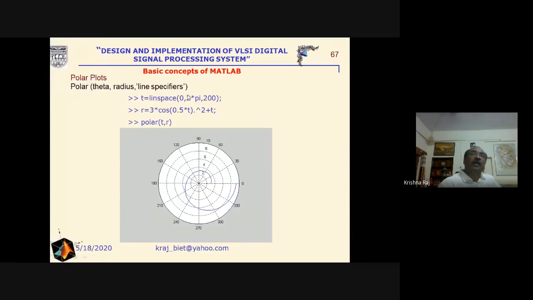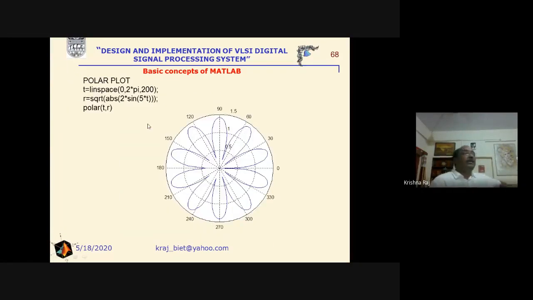And if we are interested in the polar plot here, as we know, polar plot is utilized during the time of designing of the antenna, etc. So here, if we are interested in the polar plot, then we have to define the theta and the radians here. So just define here the theta and the radians. After defining theta and radians, we write here the polar T and R.